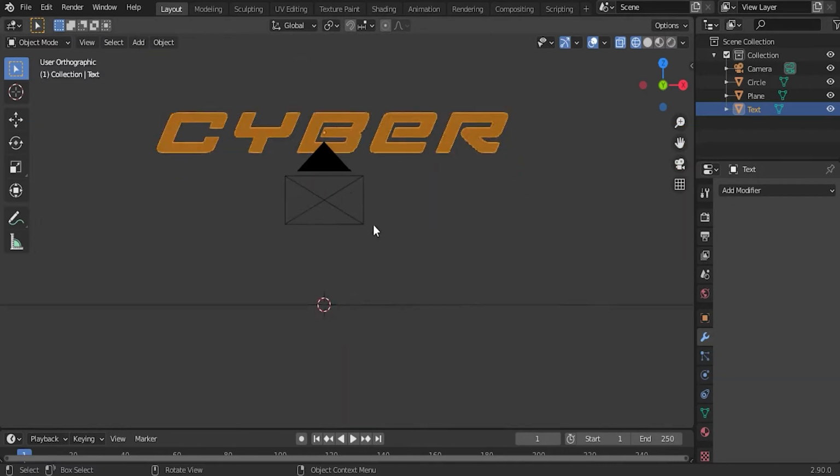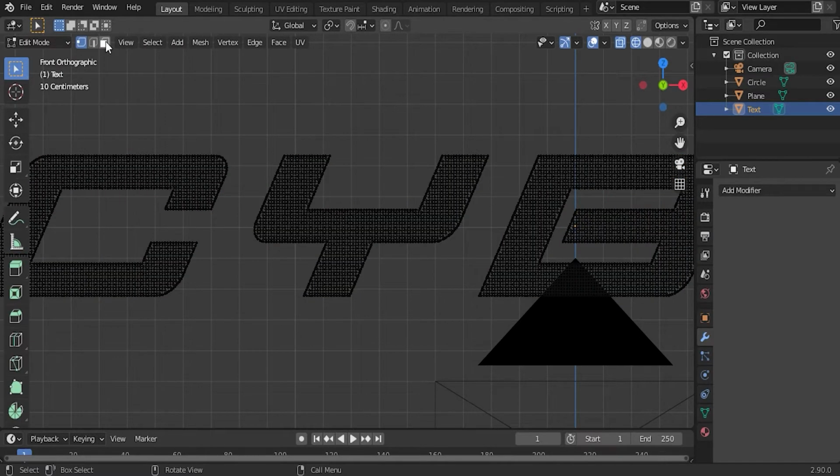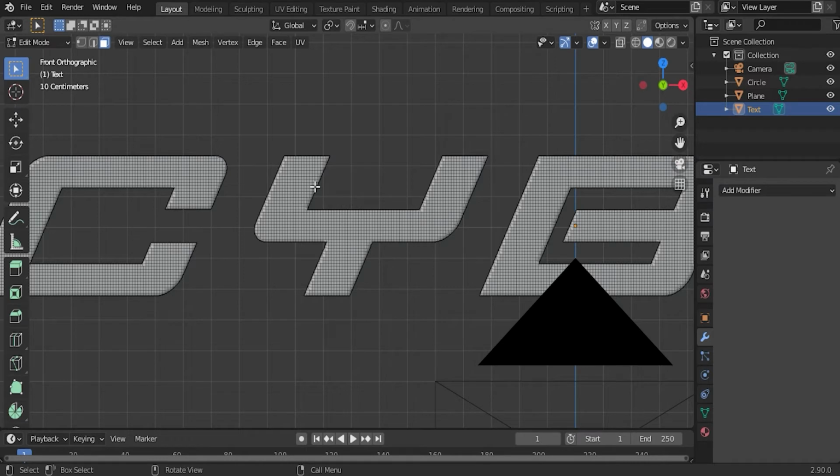And then now what I like to do is come to the front view, and I'll go into edit mode and choose my face selection up here. Come back to solid. And if you hit C, you can go ahead and highlight these front faces. So I'm just going to do that real quick.